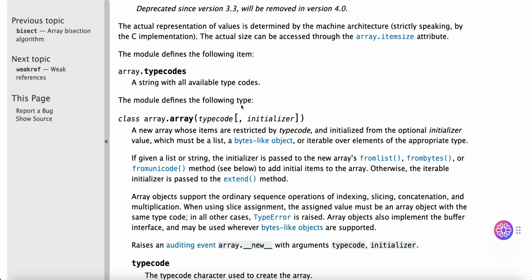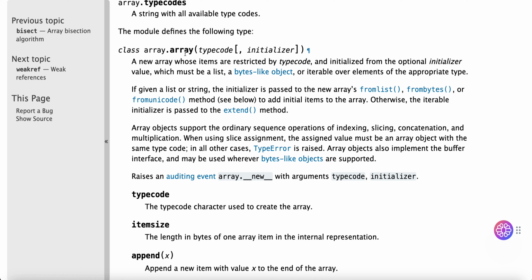The module defines the following type: class array(typecode[, initializer]), a new array whose items are restricted by typecode and initialized from the optional initializer value, which must be a list, a bytes-like object, or iterable over elements of the appropriate type. If given a list or a string, the initializer is passed to the new array's fromlist, frombytes, or fromunicode method. See below to add initial items to the array. Otherwise, the iterable initializer is passed to the extend method.